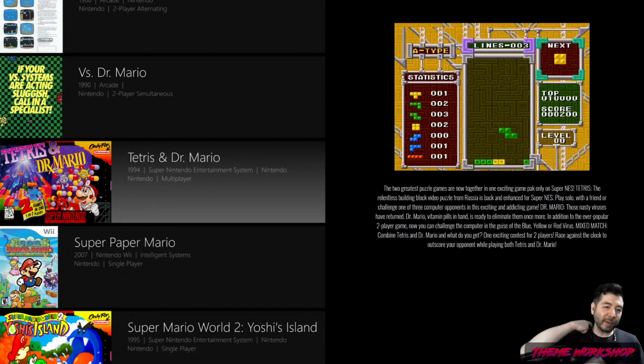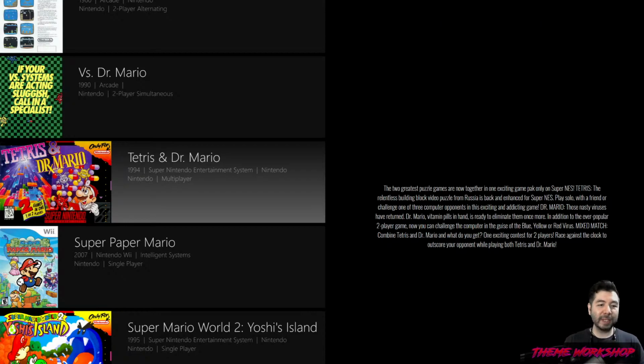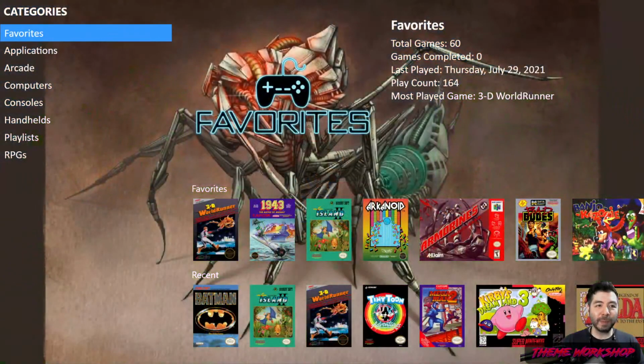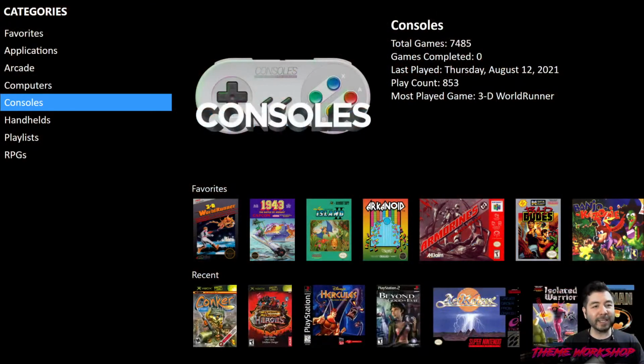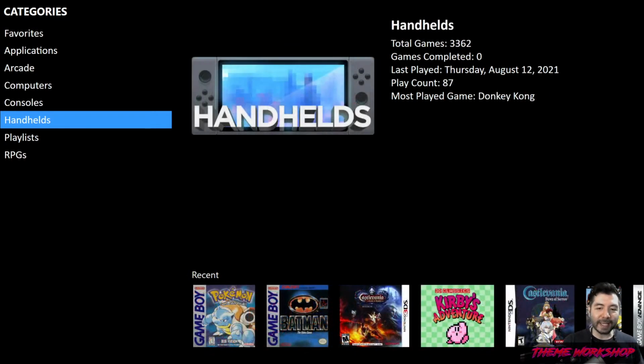Right? And so all this really proves is that it's possible to add lots of things that you want inside of this particular cover flow.